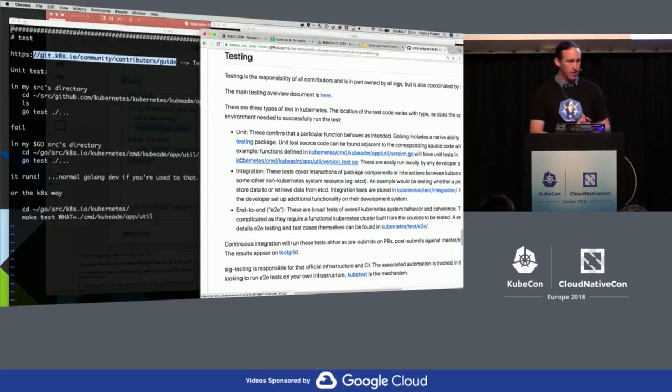You've got your basic unit tests. These are just normal Go tests. If you've got your Go source file, you've got your _test.go file next to it. You can run it locally, piece of cake, no big deal. Then there's also integration tests. These are ones that depend on something else. Say you have code that's going to talk to etcd and you want to test it. You actually need to stand up an etcd. You can still run these locally, but you have to set up whatever that dependency is and be able to talk to it for the test.